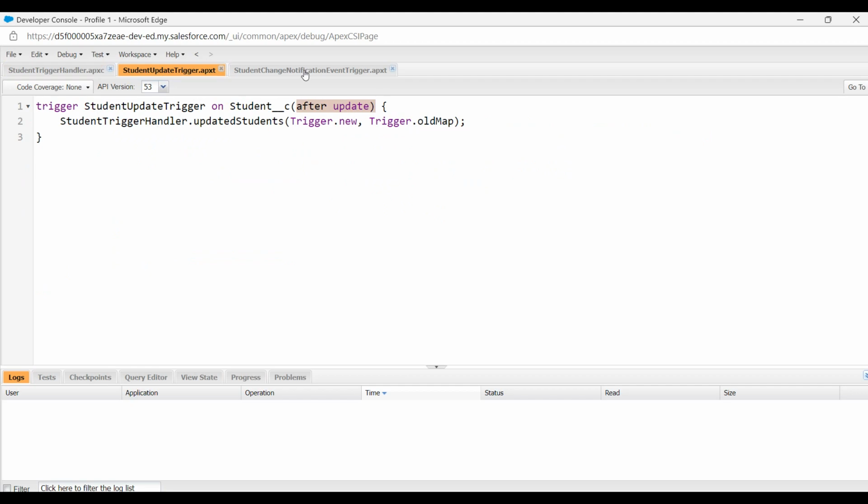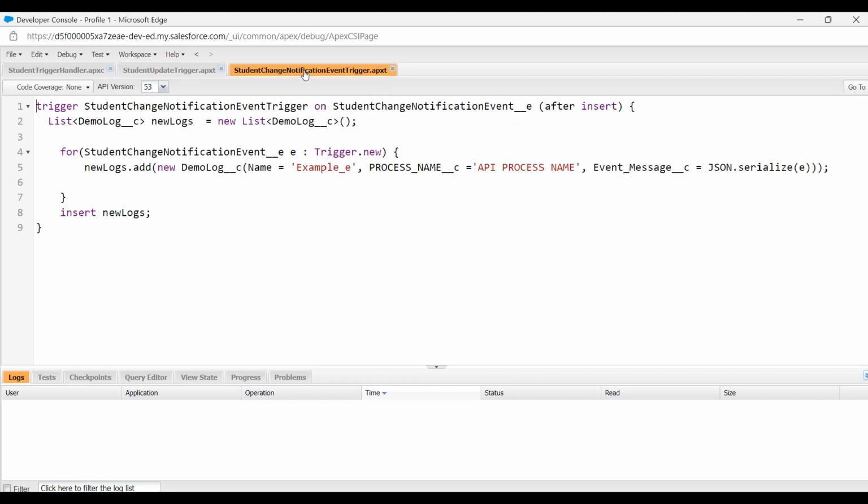But now, in order to validate that things are working properly on this trigger, what I have done is, remember we talked about it, we said platform events are nothing but objects, and you can define a trigger on that one. So in a nutshell, an event is nothing but an object, but with some caveats.